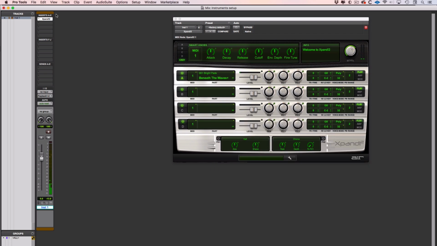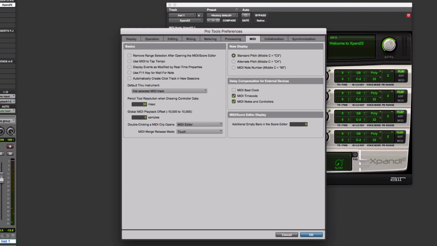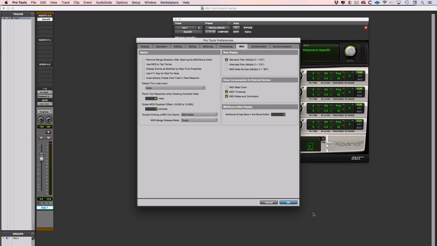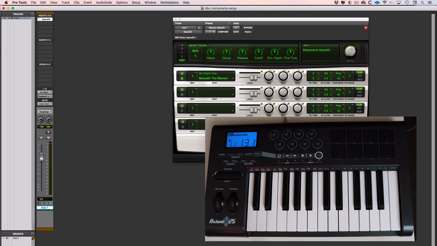If it doesn't, maybe it's because you need to set up the preferences in here, and you want default thru set to first selected MIDI track. If it isn't, then what you'll find is it won't work unless you record enable it.